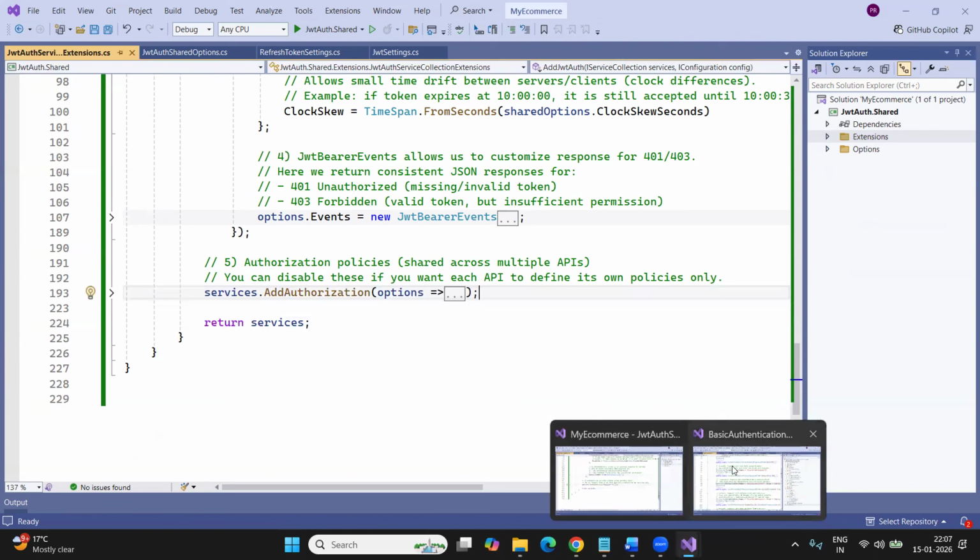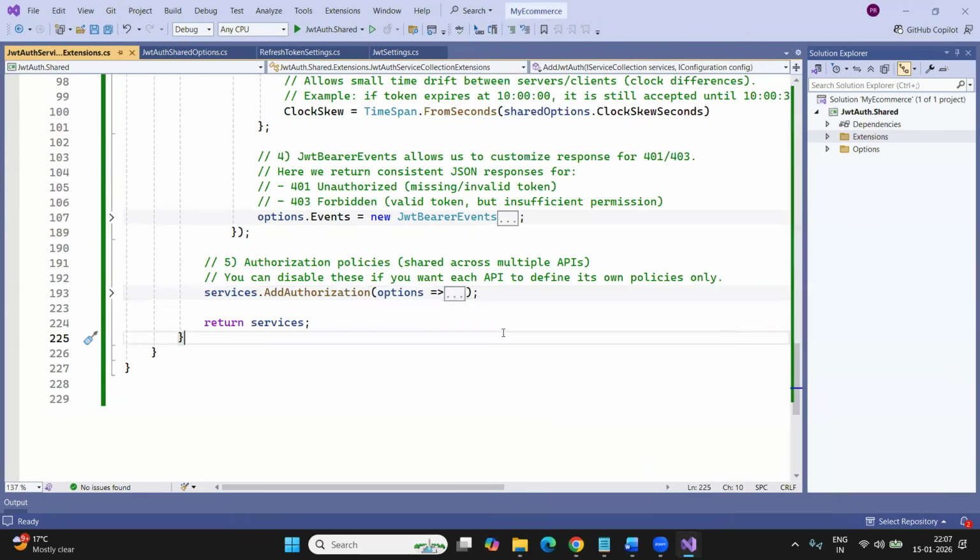Yes, sir. Just one question, I was exploring microservices. Suppose in the API gateway, can I use the same way to validate the user, as we did in the shared library?